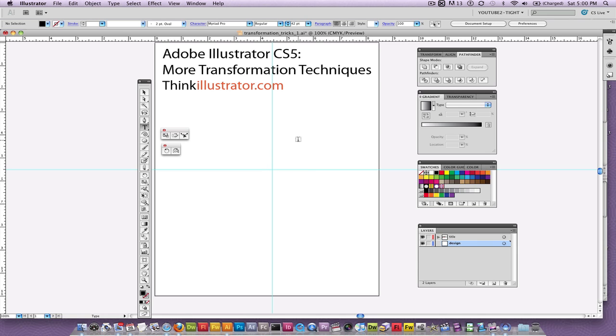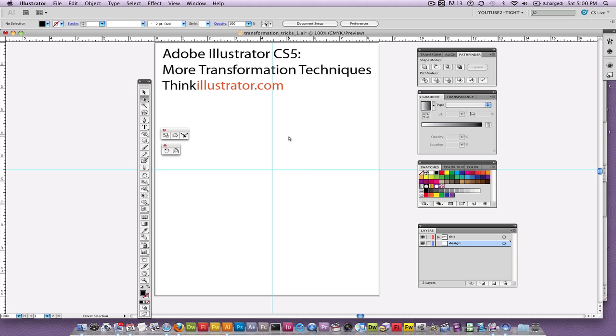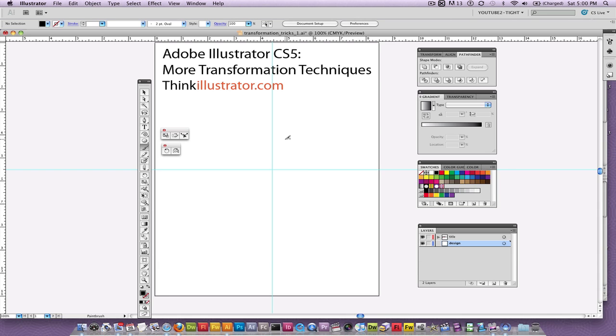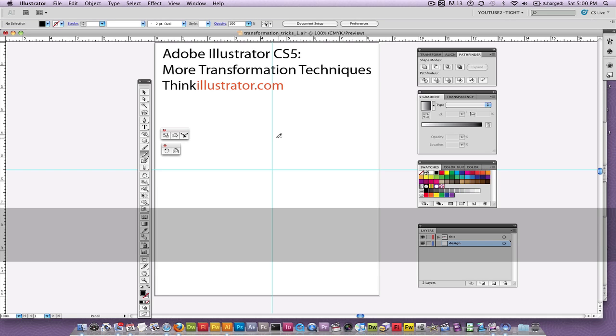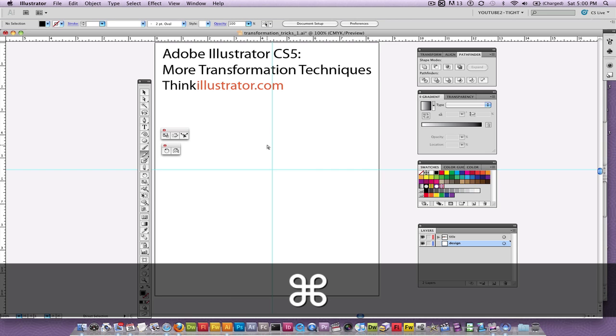I always get started by hitting the A tool. The A tool selects the direct selection tool. So from there, if I hit the brush tool or the pencil tool, letter N, or the spiral tool, etc., I can go back to the A tool by simply holding down the Command key. Get in the habit of doing this.